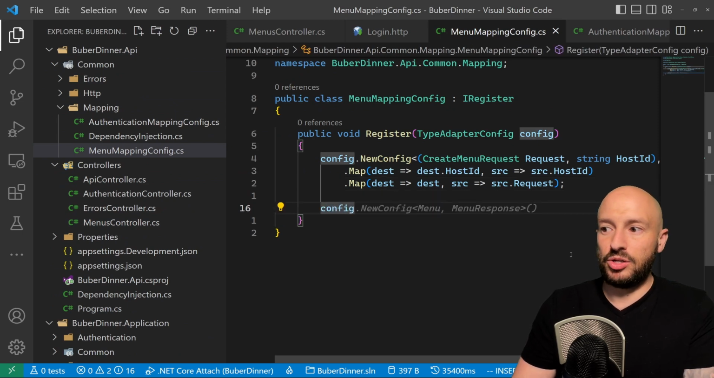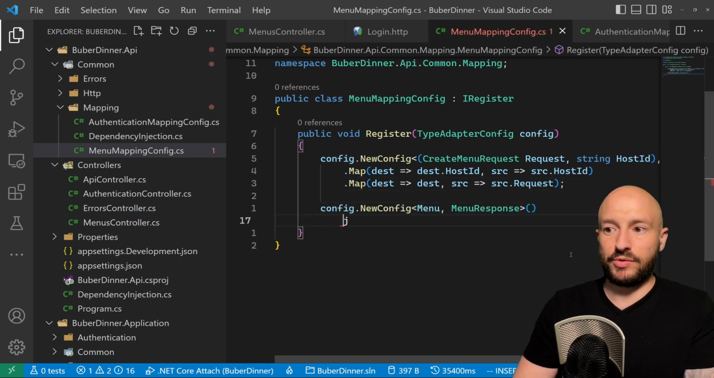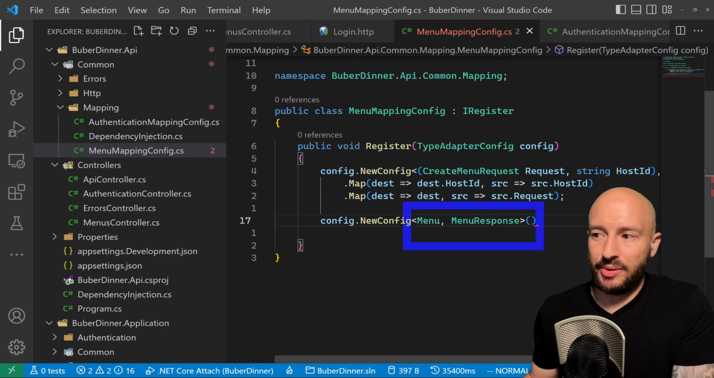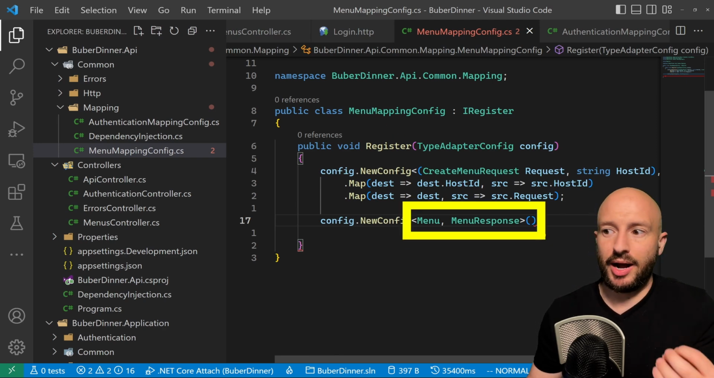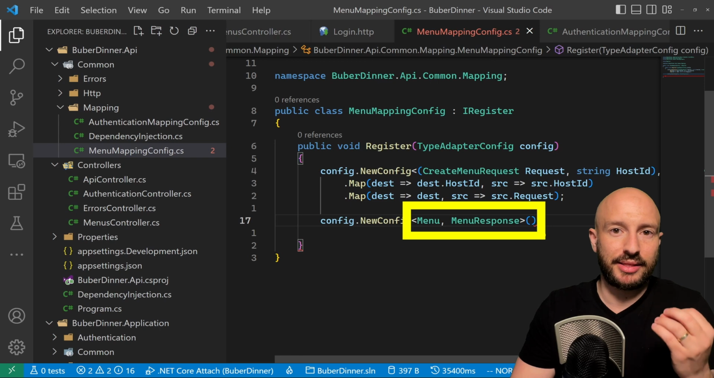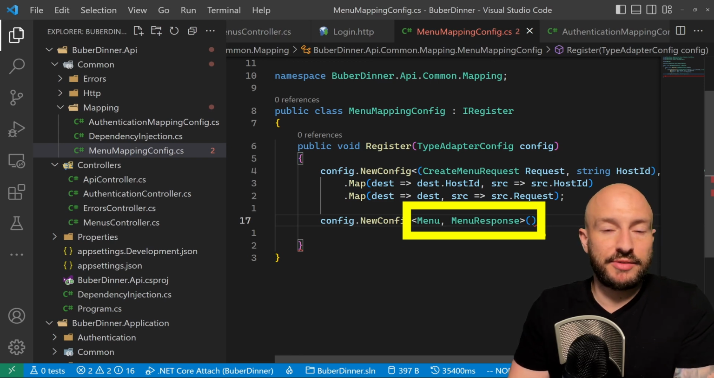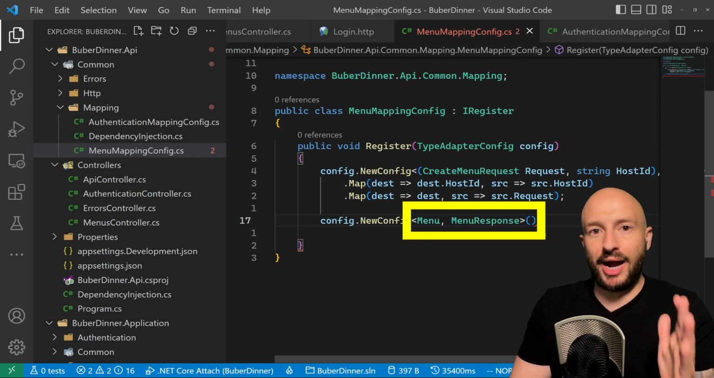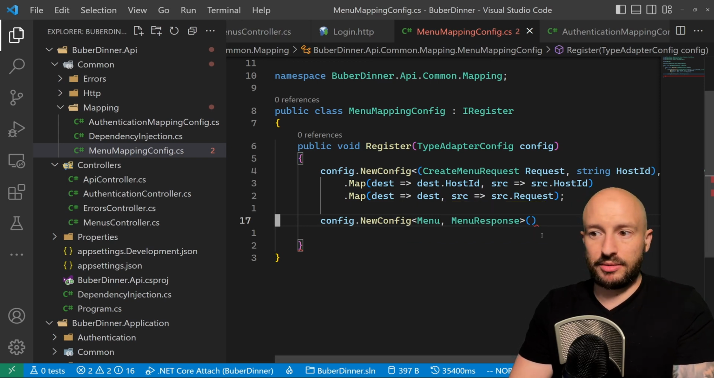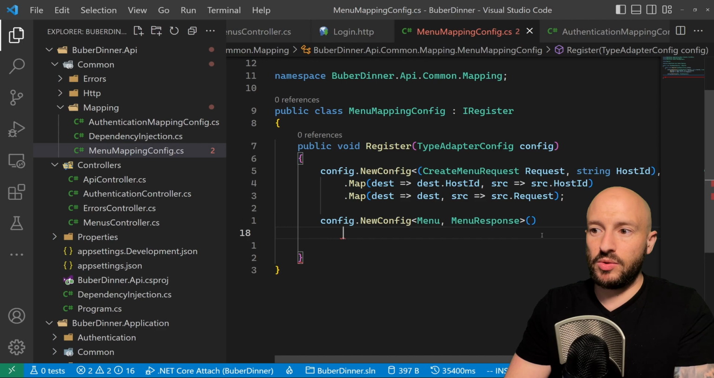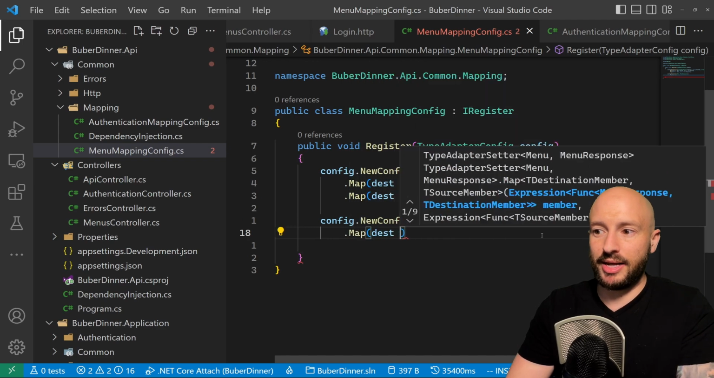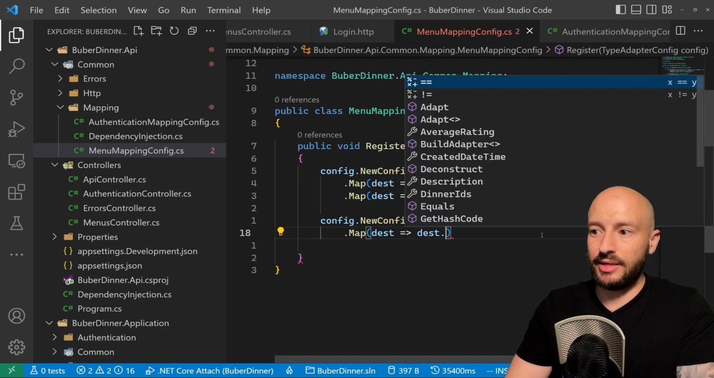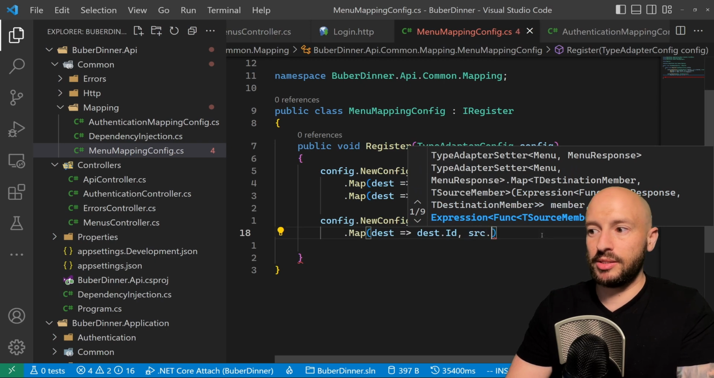So let's say mapping new config, yes, from the menu to the menu response. Now in this mapping, everything is trivial other than the IDs and the average rating. In the IDs, if you remember, it's a value object and the property itself sits under id.value. So let's look at what this actually looks like. Let's say over here, map, and we want to say that in the destination, the ID comes from the source and it comes from the id.value.